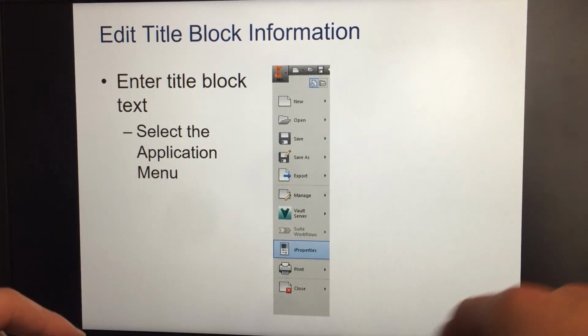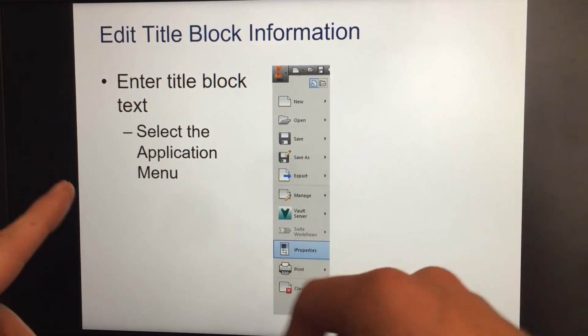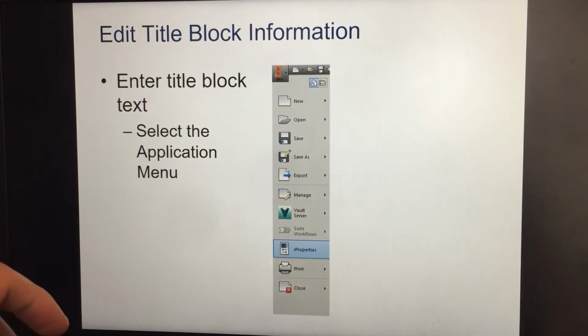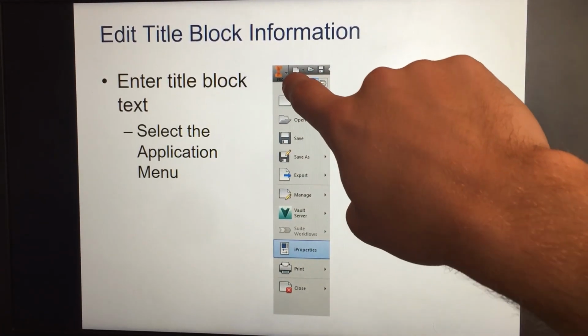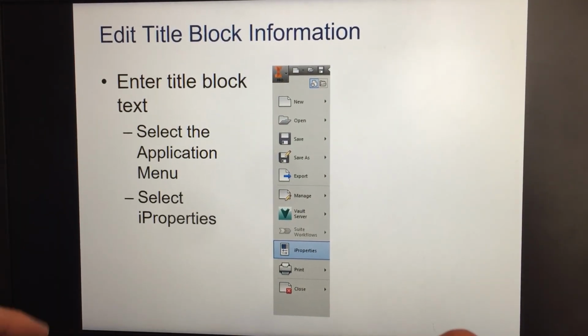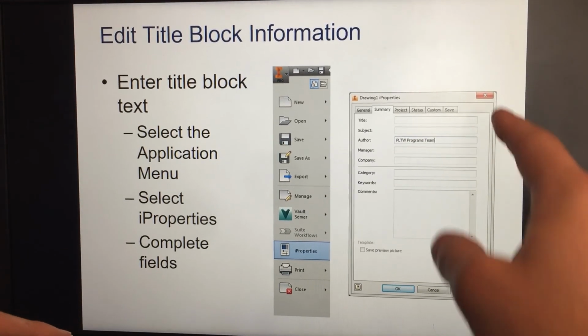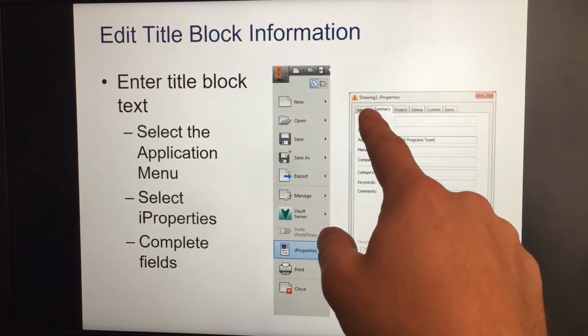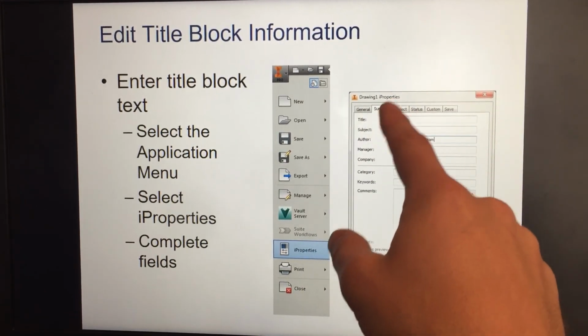All right, after it's in your drawing file, you're going to edit the title block. So to do that, in the top left-hand corner, you'll have a symbol that looks like this in Inventor. You click on that and you go down to iProperties. And from iProperties, you're going to get this window here. And you'll have a tab up here, General, Summary, Project Status, etc. Okay, you're going to go to Summary.